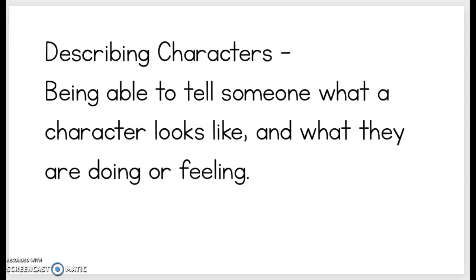Yesterday I taught you that when characters talk it is called dialogue. I also showed you how to change your voice when you read what the characters are saying in a book. Today I'm going to teach you how to describe characters. When I am reading a book and I see a character, I usually notice what that character looks like and what the character is doing or feeling. When I notice these things, I can use them to tell about or describe that character.